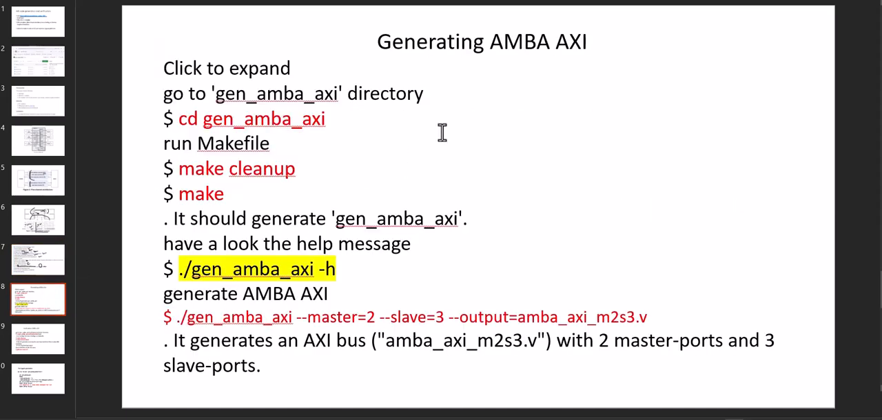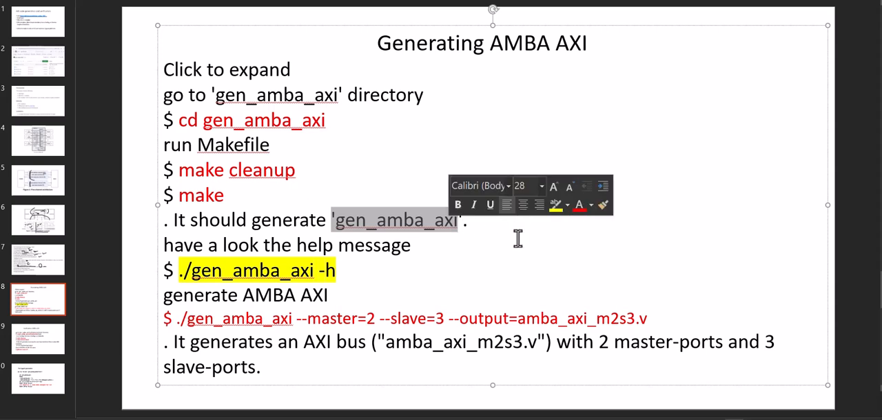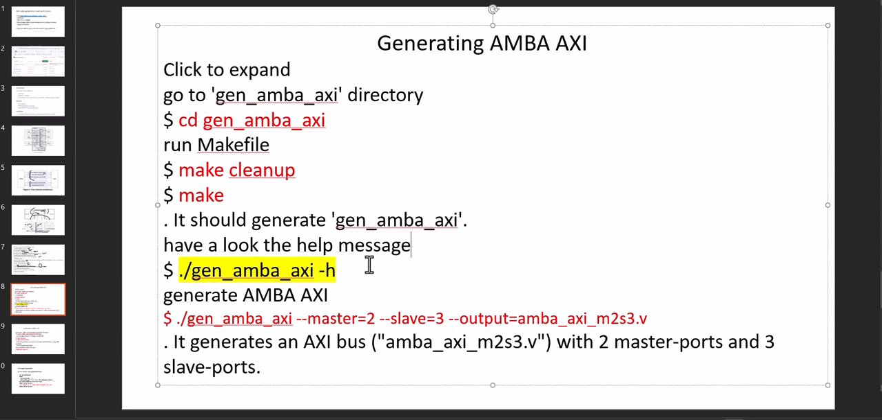For generation of the AXI, we need to clone or download the zip from the given link, extract it and go inside gen_amba_axi, then run the make command. It should generate the executable, gen_amba_axi. You can get the help menu with -h for the options. The options cover things like how many masters you need, how many slaves you need, and what the name of the file will be.